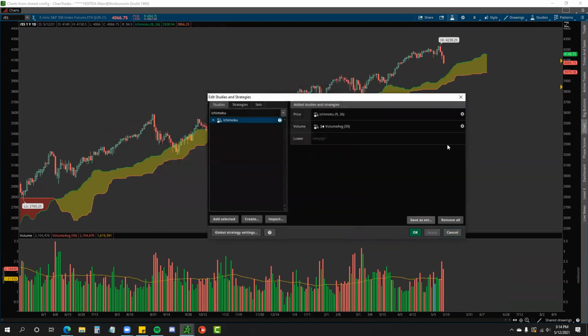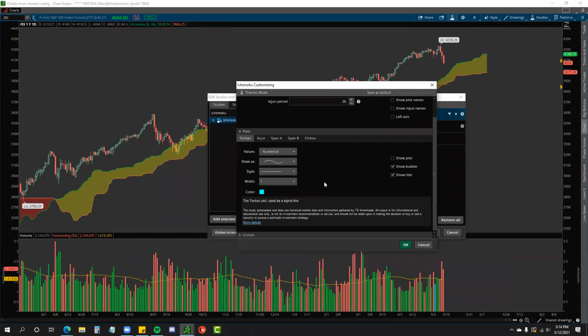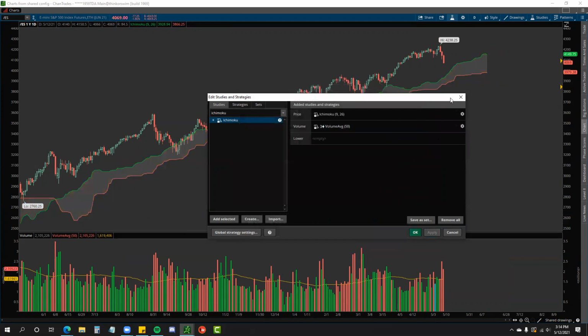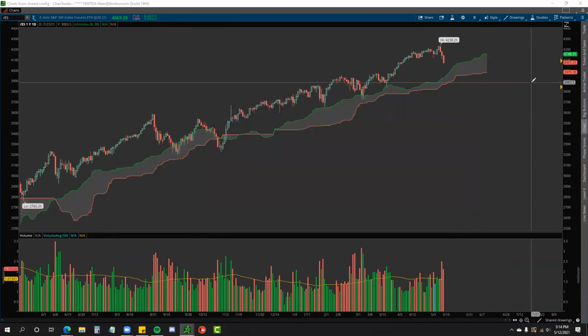And boom, we start to have our cloud. And now finally, depending on your platform, if you can go in here and scroll to the bottom, drop down the globals menu, and you'll actually be able to change the color. So this is where I come in and just make mine double gray. And now it's the cloud that we're used to seeing.